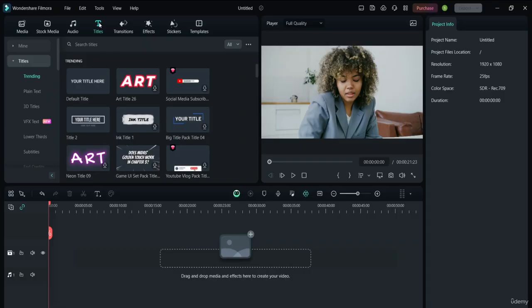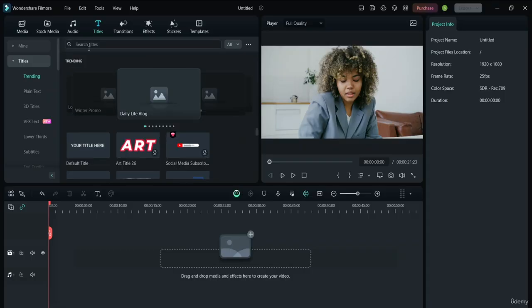And there are different presets about titles. Okay, so here you guys can see there are different options, and here you guys can see they do have the option for plain text or 3D titles. If you want it for lower thirds, here you guys will be able to have it for lower thirds as well. Okay, so this was about that.